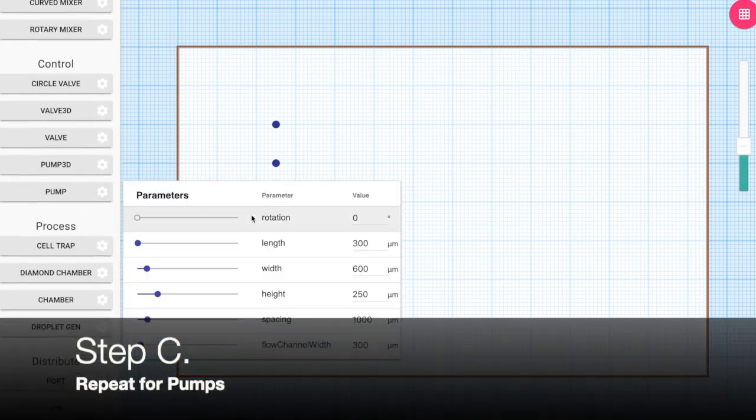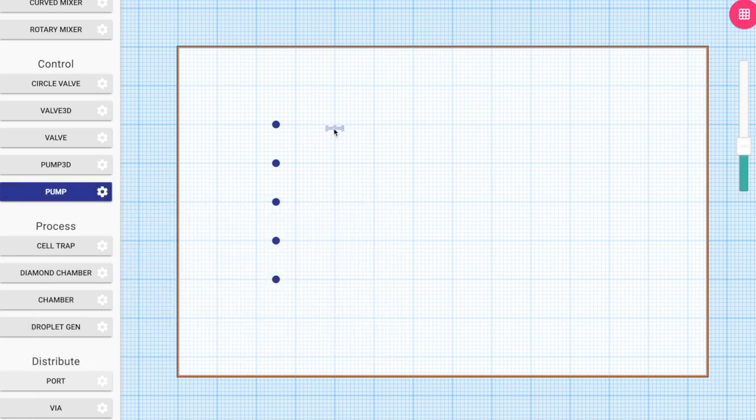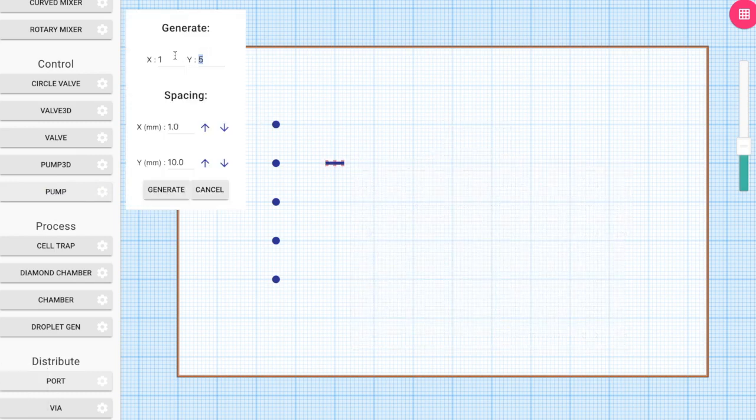We then create a pump, which is part of our design. And we place the pumps on the canvas. And we replicate the same thing by using the generate array tool once again.